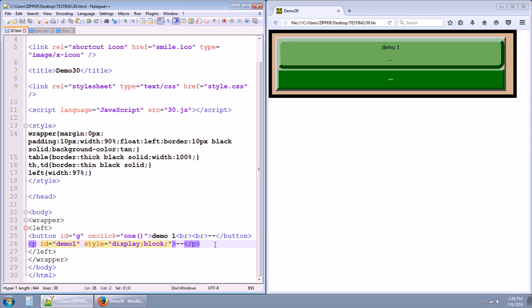Underneath the button, I have a paragraph element. P ID equals demo1. This ID is going to be used, demo1.enterHTML, and that output will show up here in this green paragraph area, which is going to be, I'm going to output a table there, a table of information. Style equals display block, and then you have a couple dashes here, which just is going to show you where that table is going to go. It's going to replace these dashes.